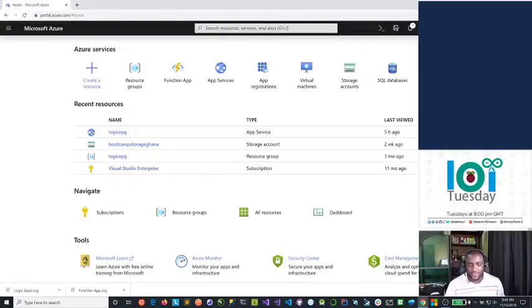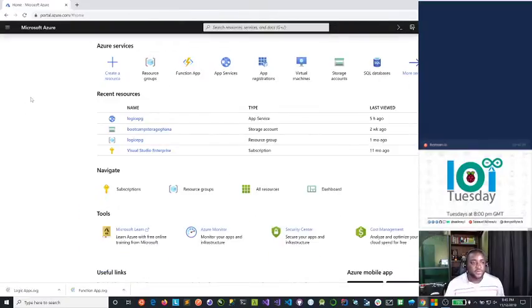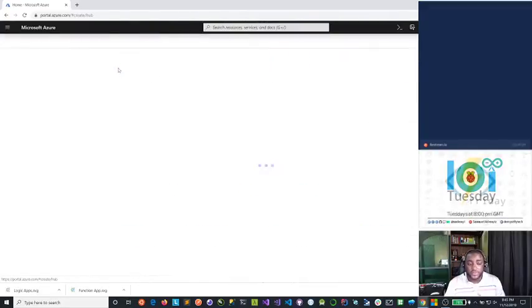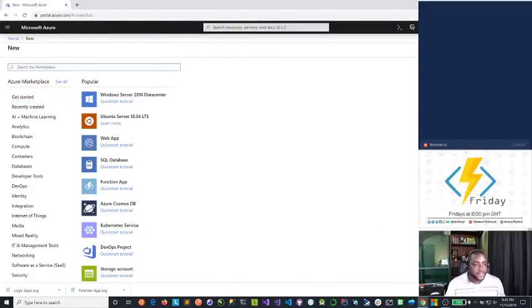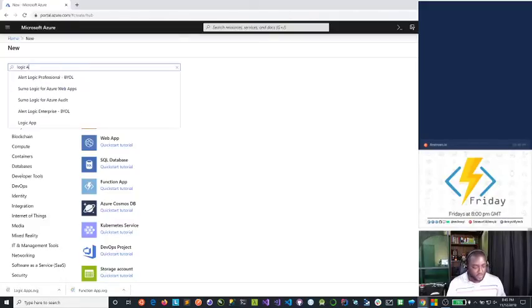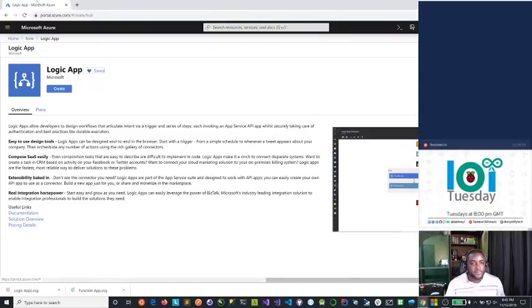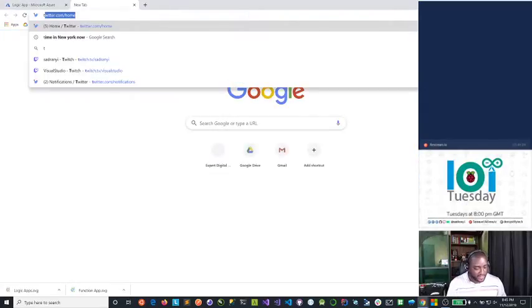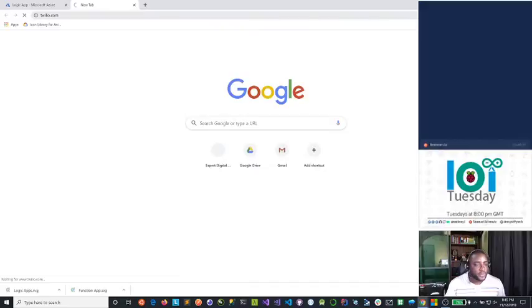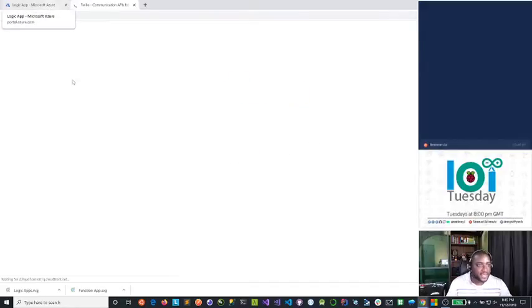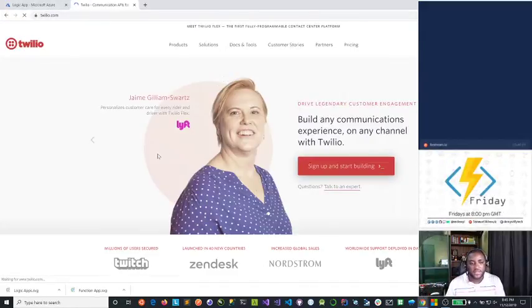Let's not sidetrack ourselves. Awesome. So as always in Azure, you want to go ahead and create a resource. In today's session, we're going to create a Logic App to do the orchestration. So I'll search for Logic Apps, and this will open it right here. Now I'm going to go ahead and open my Twilio just to be sure that I have my account, because I'm going to be generating some keys and using them.